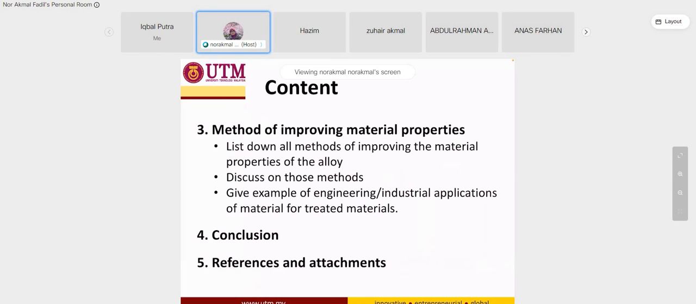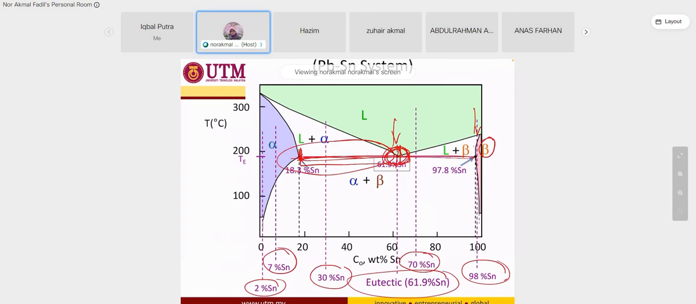Okay. And then the third point that needs to be present in your report is the method to improve the material properties. You can list down the methods, which must be relevant, not just a random improvement. No, I don't want that. It must be relevant to your alloy. For example, like this plumbum sternum.